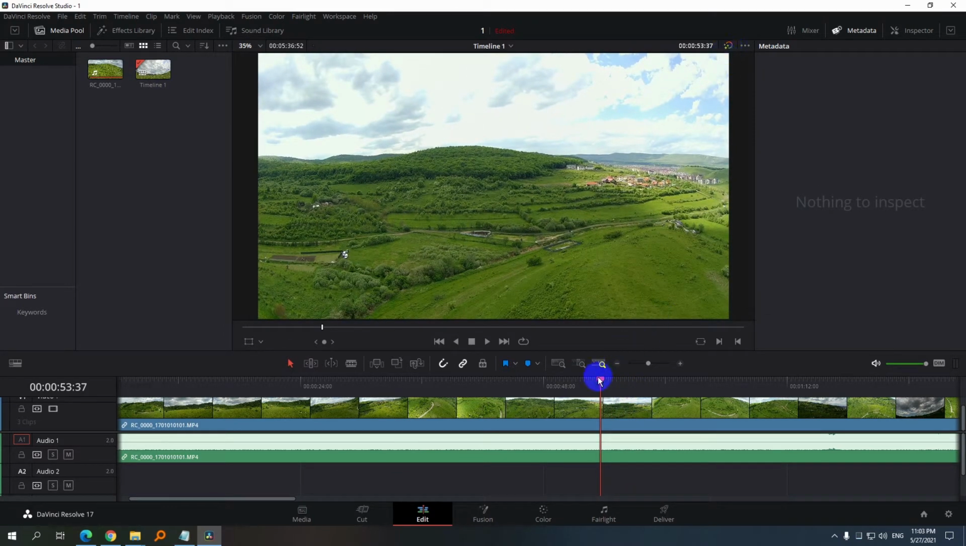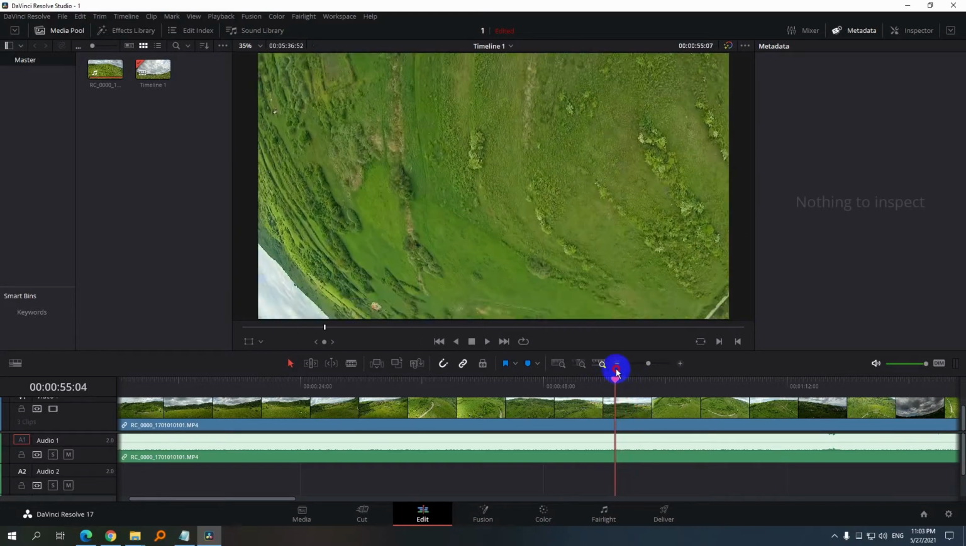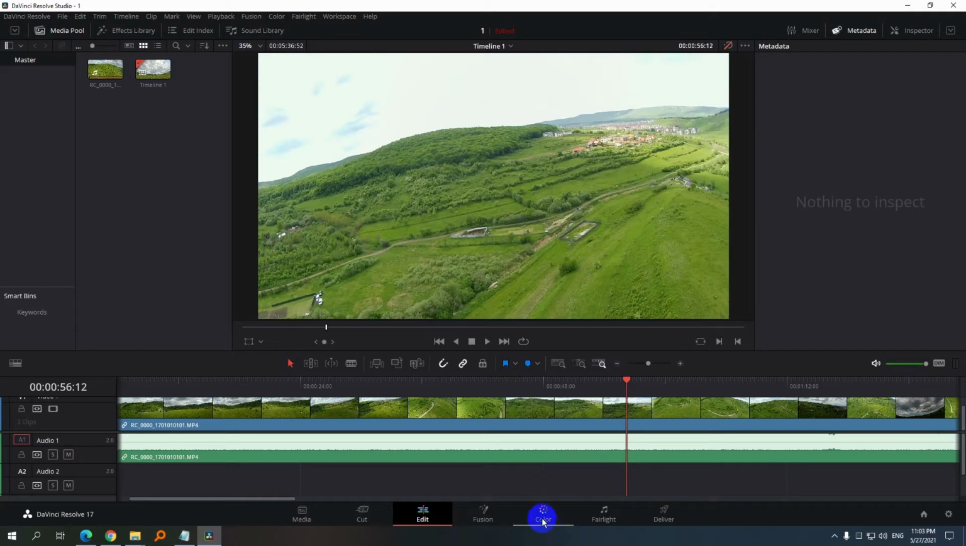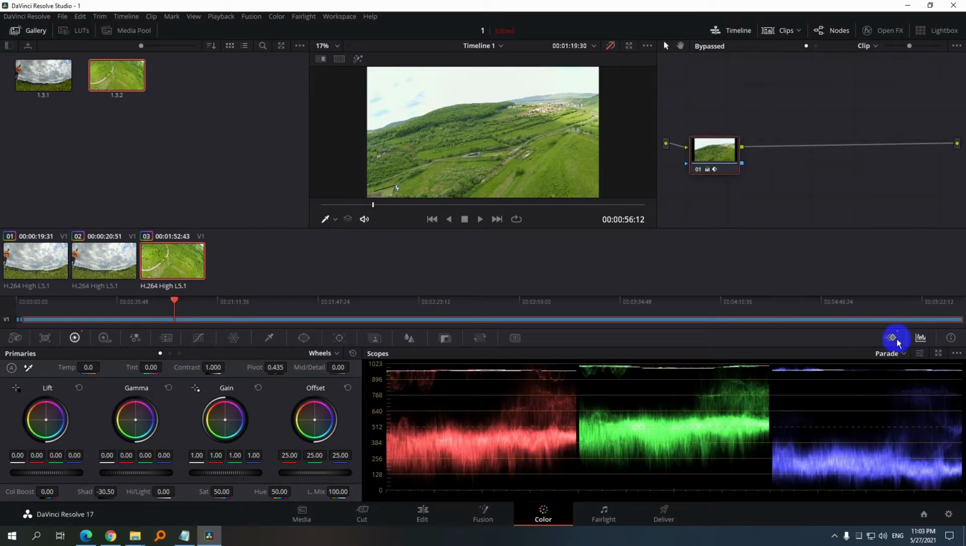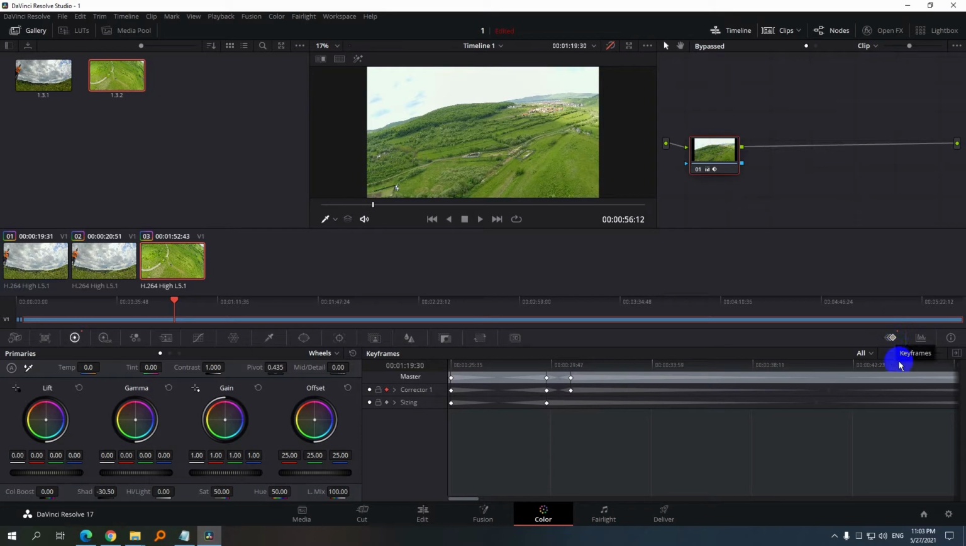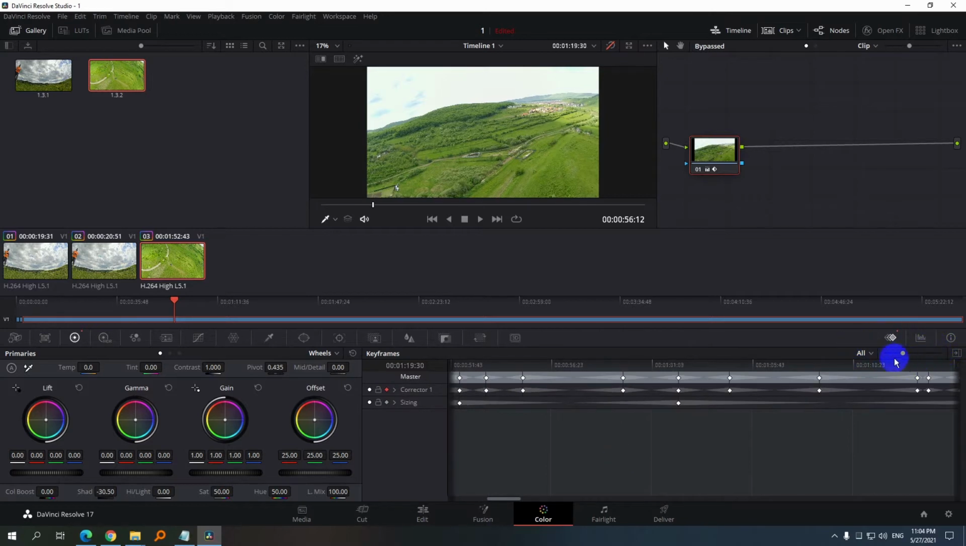And now it's showing with the correction. As you can see, it's much brighter all the way. Let's go here to the color tab, and here we have a lot of keyframes. We have more icons here. So go to keyframes. You can use this one to make this window larger. Click on that one. Let's go here and move it all the way to the left.